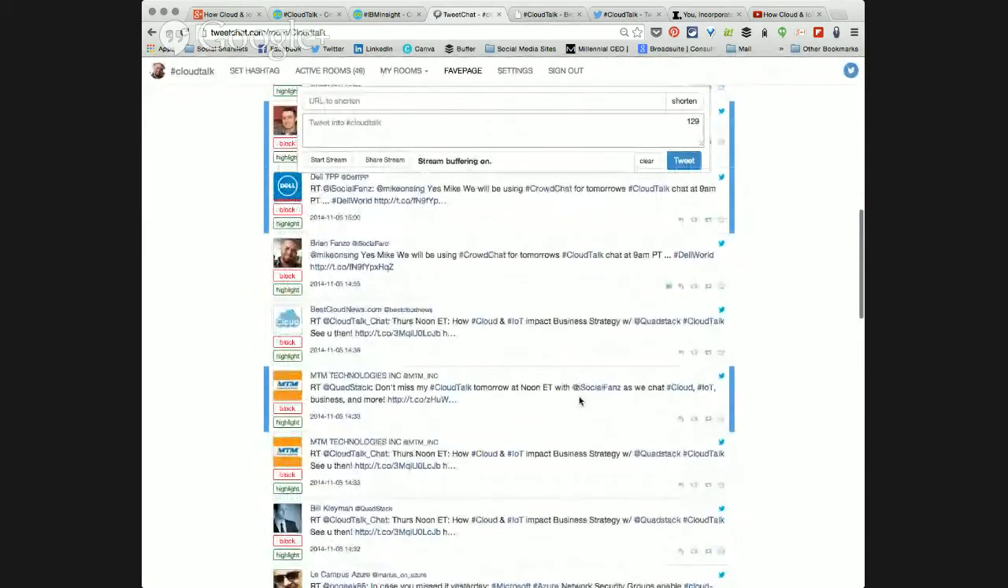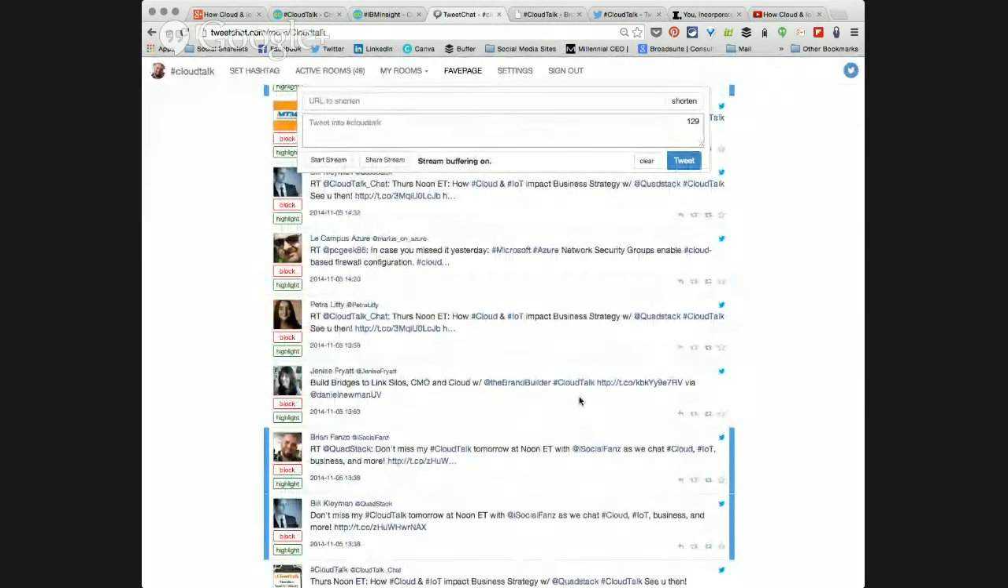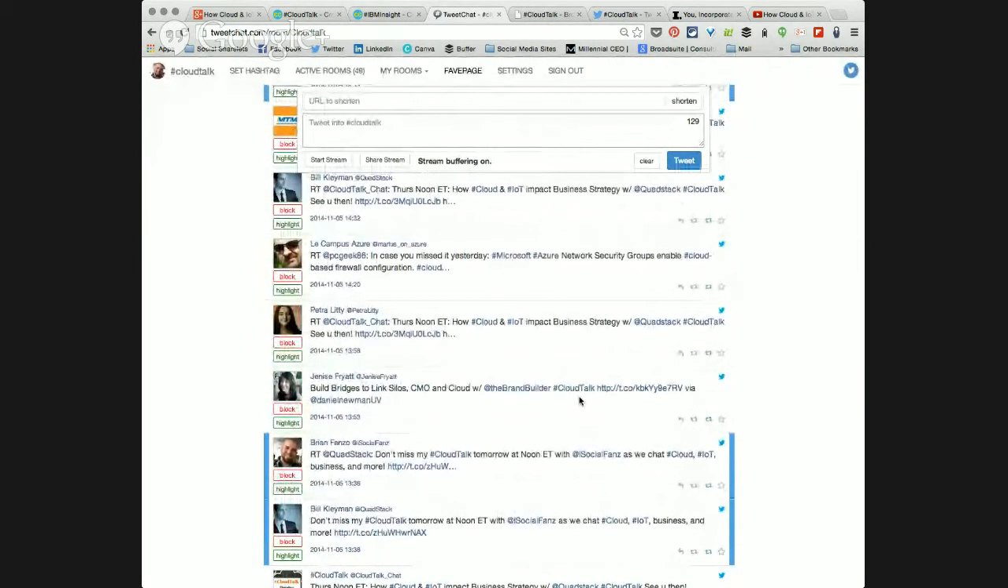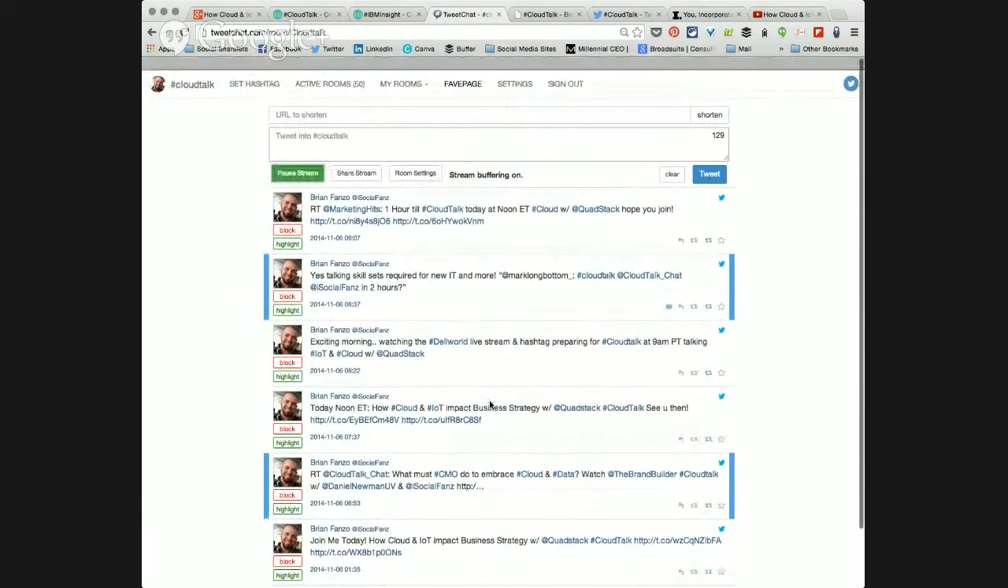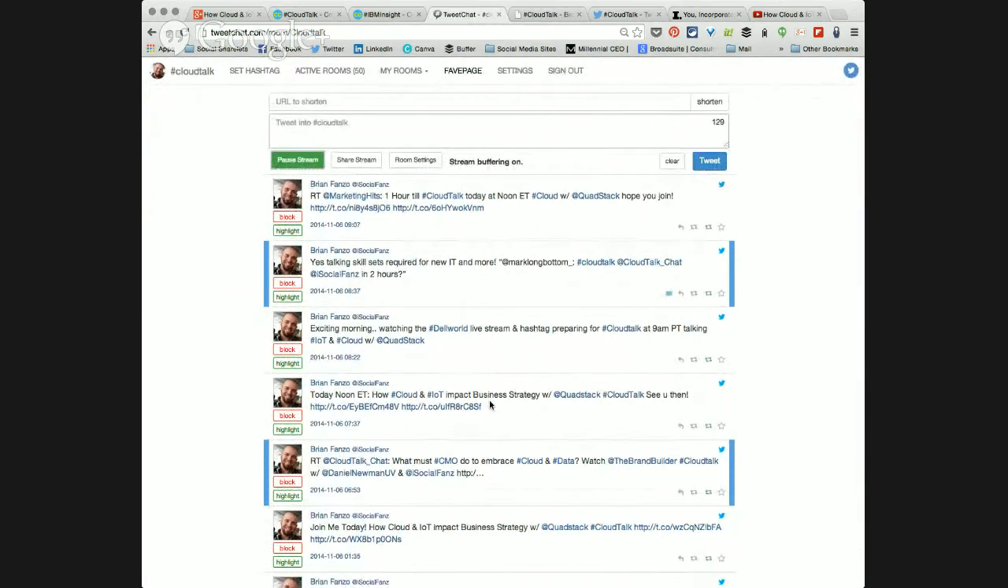But throughout the chat, you'll see other people come in here. The nice part is it auto adds the hashtag to the end of your tweets. It also allows you to slow it down if things get a little bit too crazy, so it won't overwhelm you. And you can highlight different people, so you can highlight the guests or not the guests. This is a great tool. I'm a big fan of TweetChat for those that are using Twitter chats.